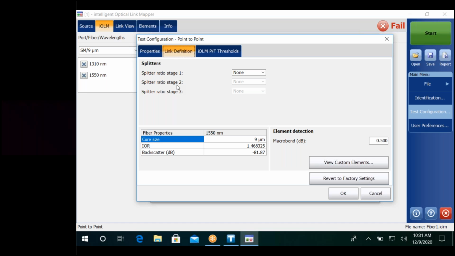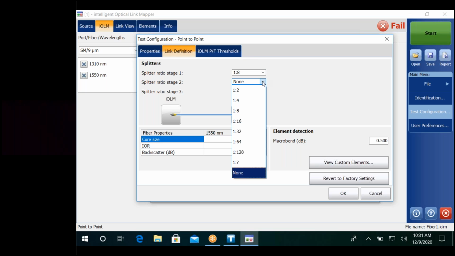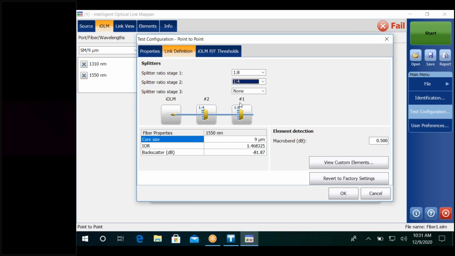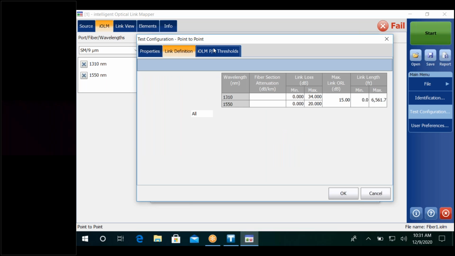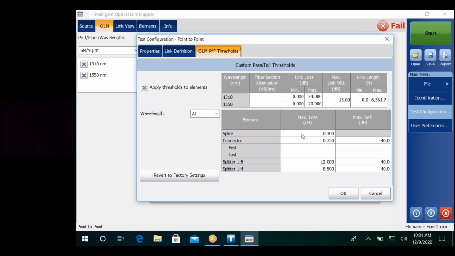Now, let's say I know it's PON. I have some splitters. What's your stage 1? This is for cascading. Well, I have a 1x8, and then beyond the 1x8, I have 1x4s. Oh, okay. So now you're telling iOLM, look for these splitters, and based on my splitter profile, determine the loss associated with those. And then I go into my pass-fail thresholds, and I'm able to customize those.